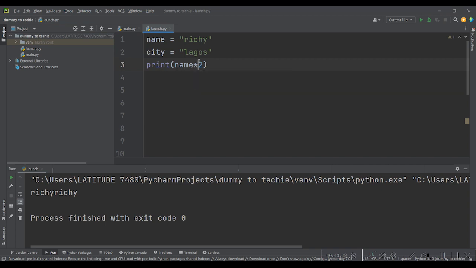Because, in fact, multiplication is in a way an instruction saying, make this thing appear twice. We said print name times 2. So this times 2 is saying twice, kind of. If I write 4 times 2, it's 4 two times. So the multiplication operation is a special one. We can say name times 2, and it will print name twice for us.